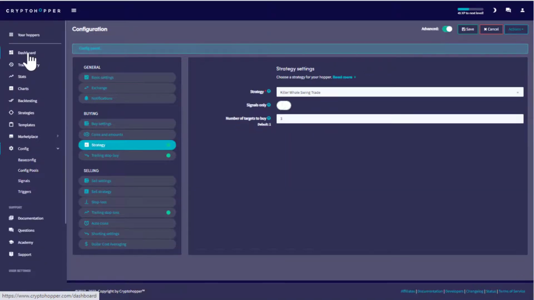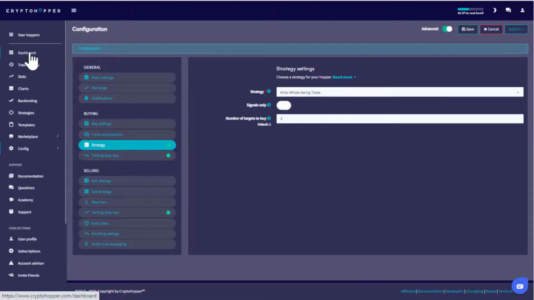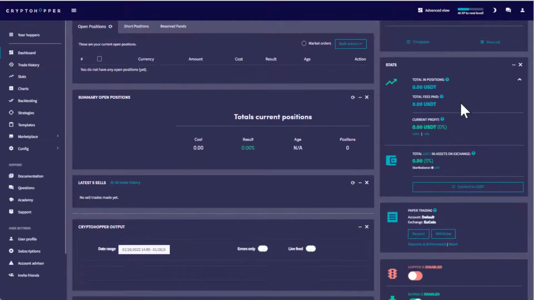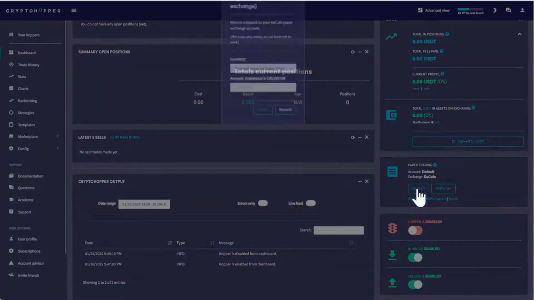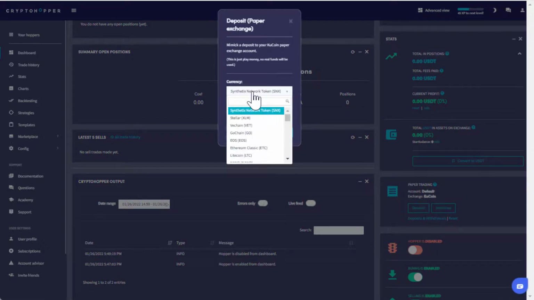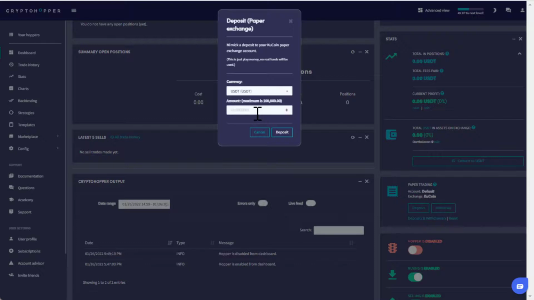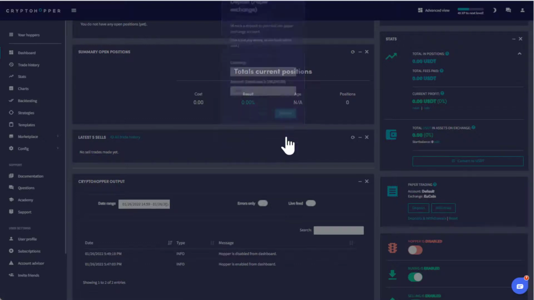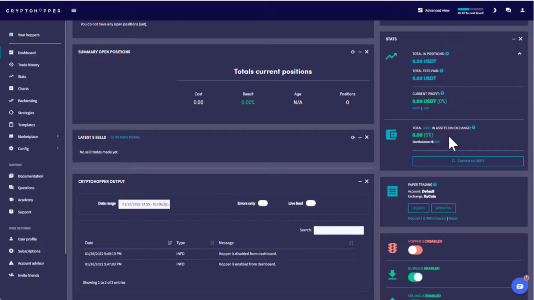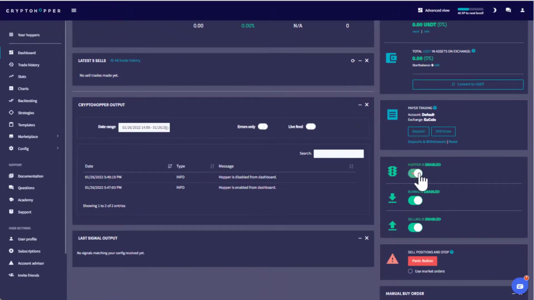Once this is complete, you can come back over to your dashboard, and in this example we're using paper trading, so what we're going to do is deposit $2,500 worth of paper funds into USDT. $2,500, click deposit. And the last step is to enable your hopper.